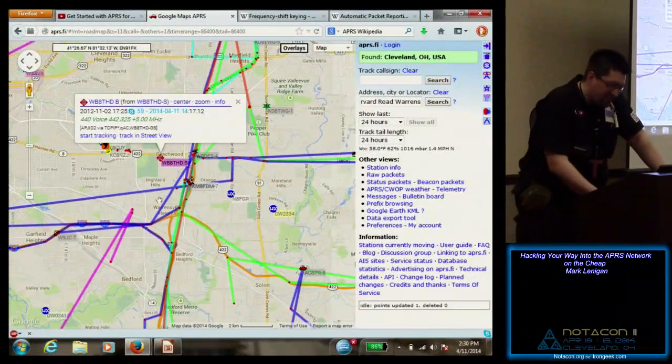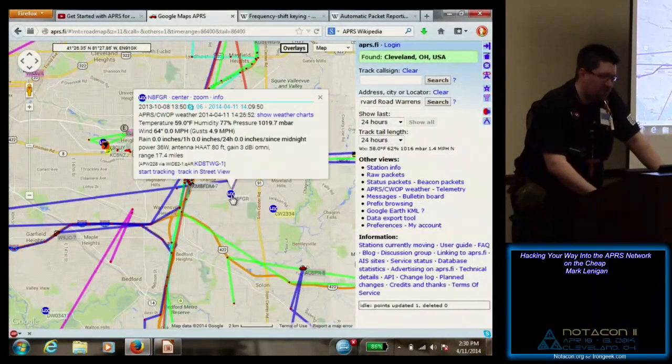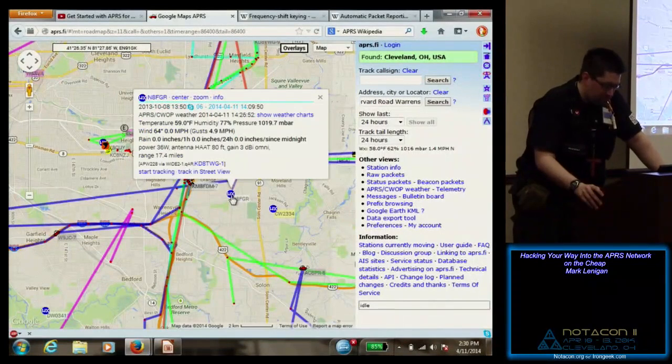I didn't realize that. When I was talking about weather stations, these WX symbols, those are the weather stations. And so, there you get the current weather report from the station from the last packet.